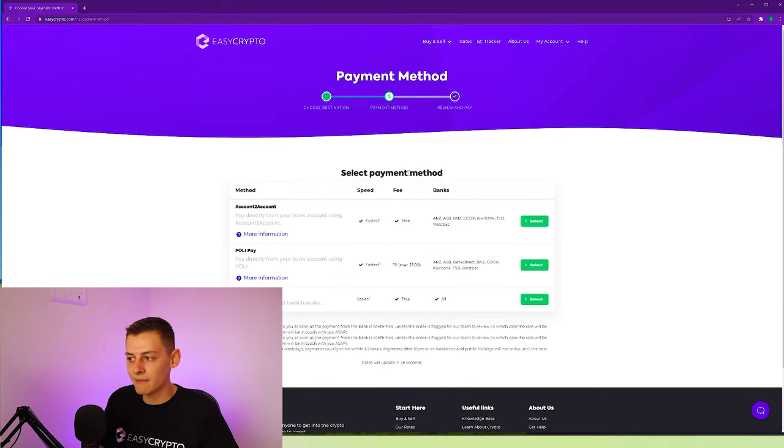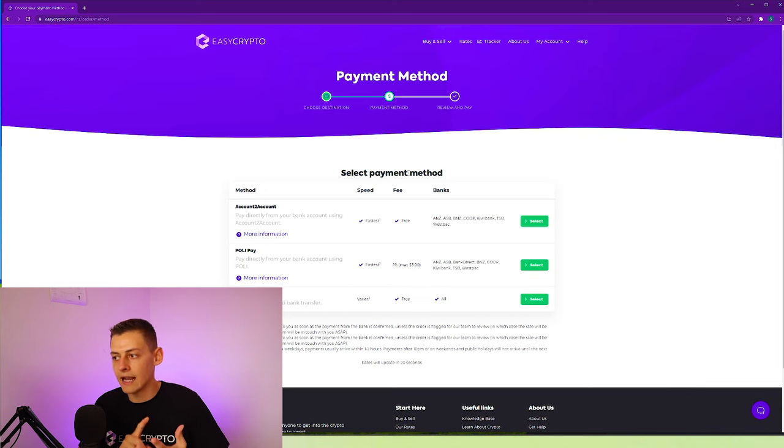and now I have to select a payment method. So we have three different payment methods available as of recording this video. We have account to account, Polypay, and bank deposit. So account to account and Polypay, they pretty much link to your internet banking, and you authorize a transaction to us and it happens within a matter of minutes.